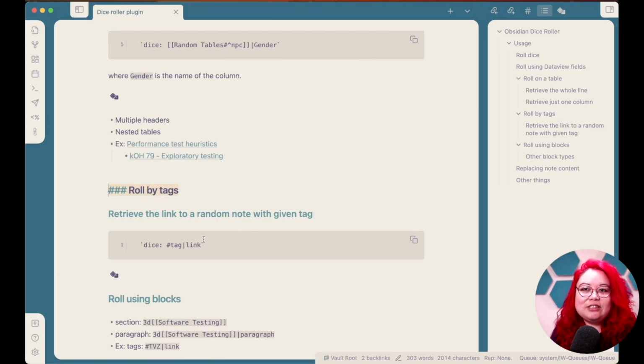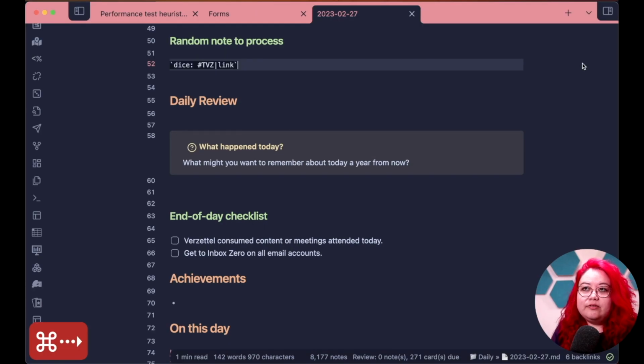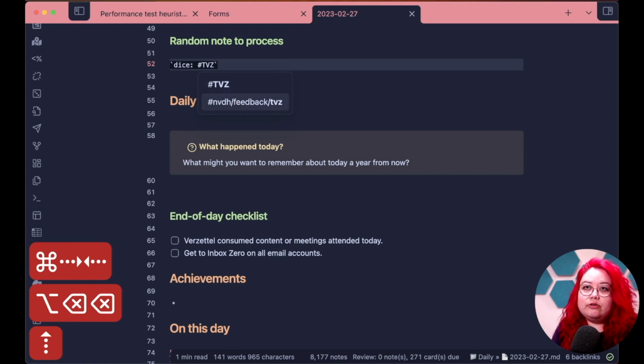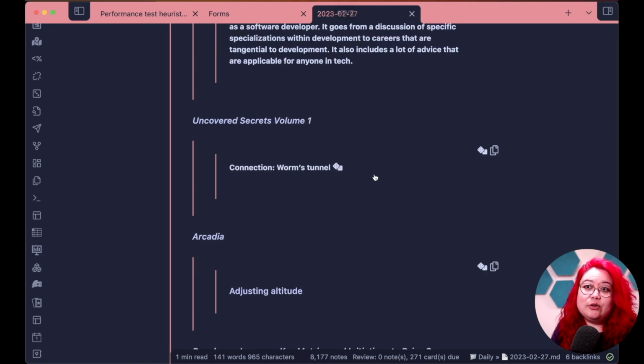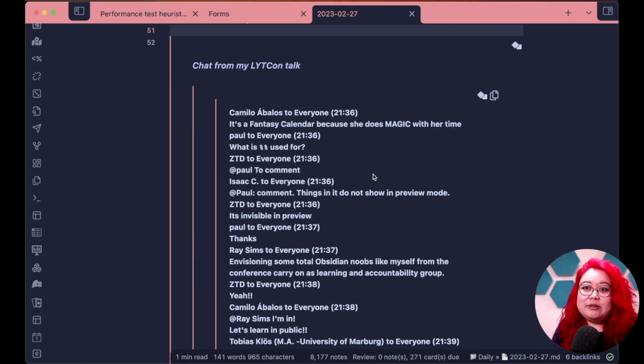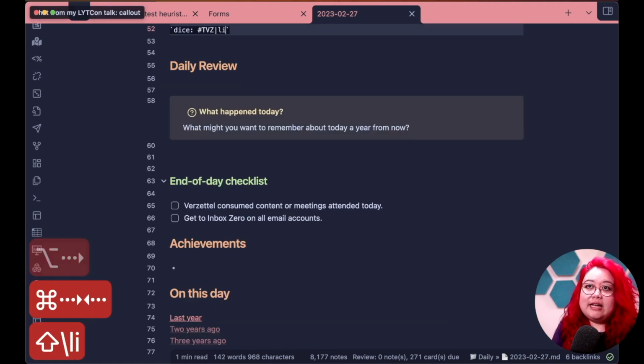So the syntax for that is hashtag and then your tag, a pipe, and then link. That'll instruct Dice Roller to return the link rather than the entire note. So if I didn't have link, let me show you, it would just embed the contents of the entire note, which isn't always going to be useful. So let me add that back.